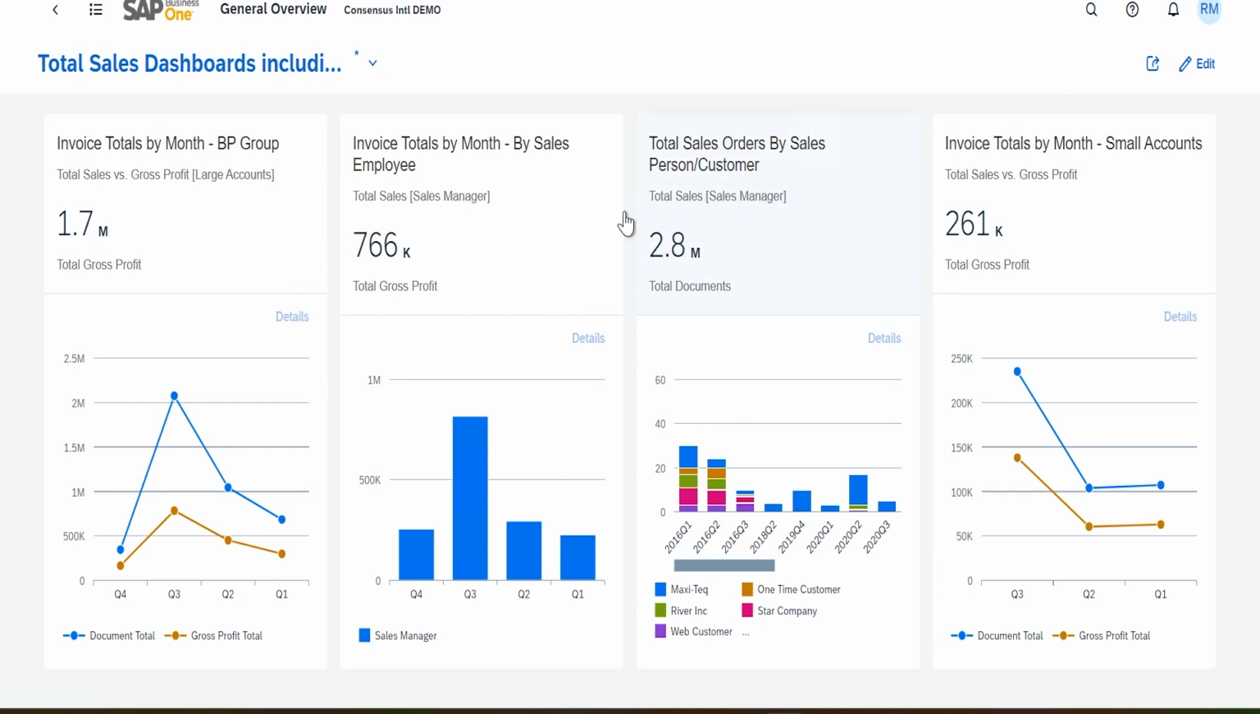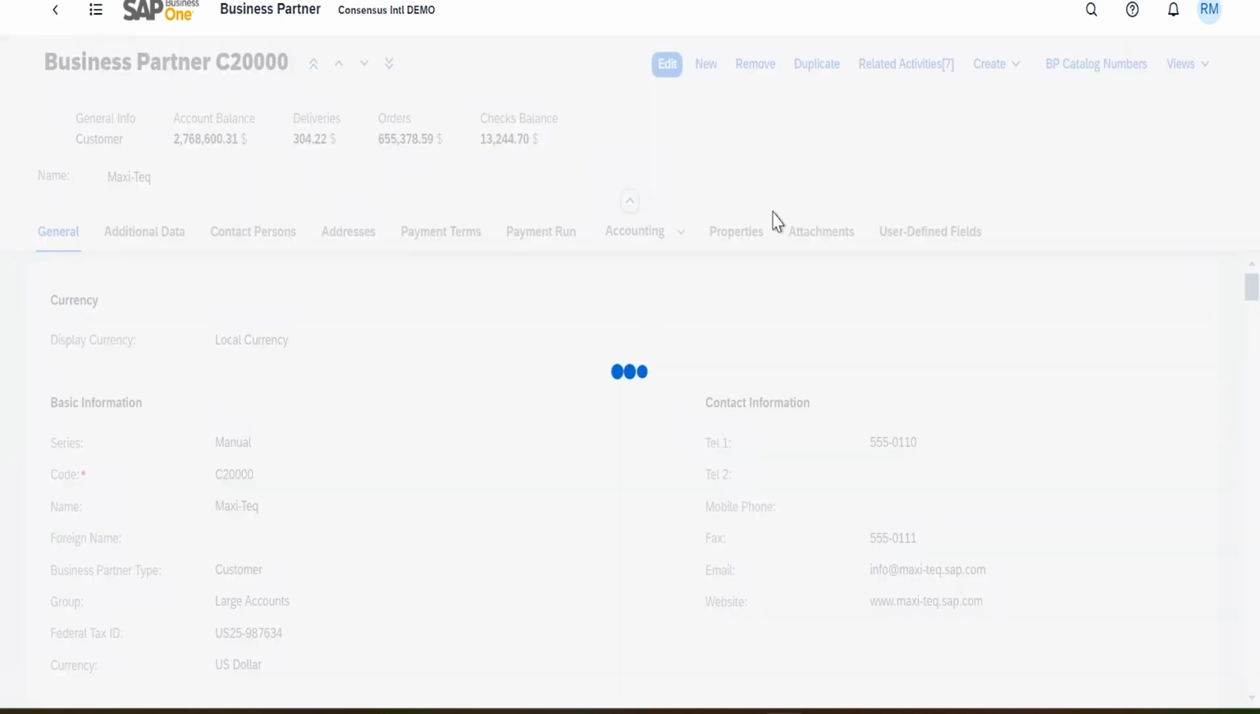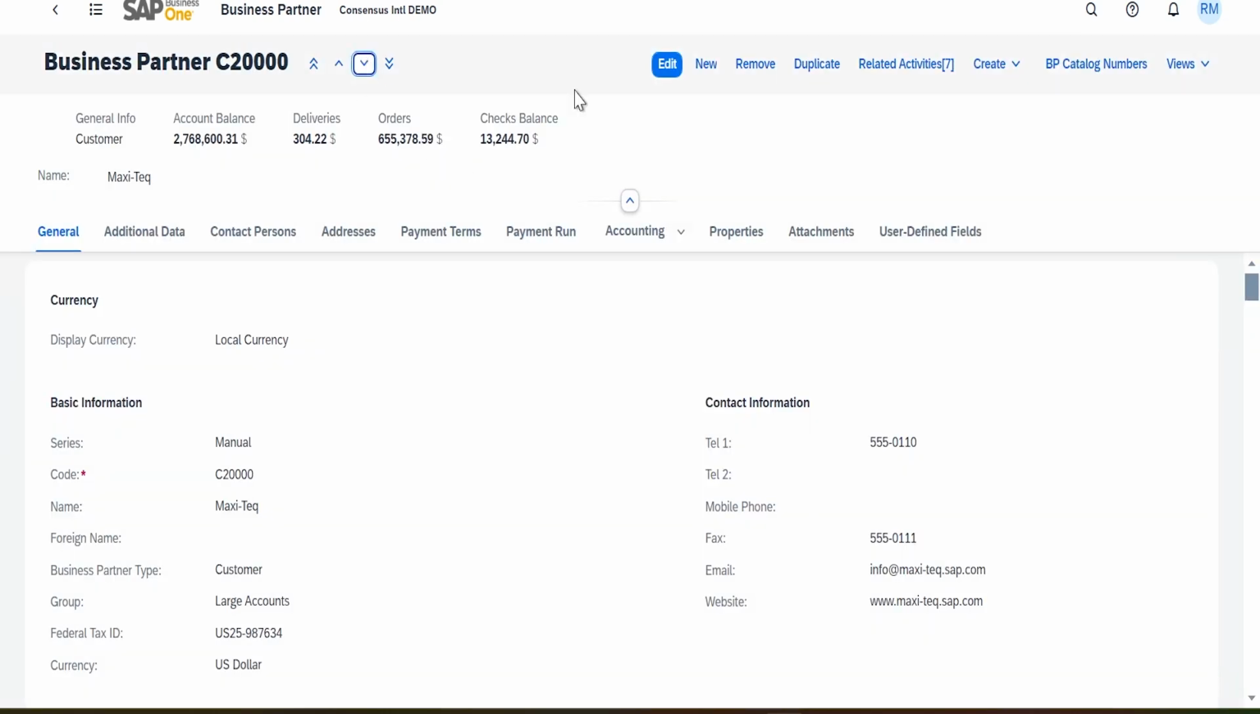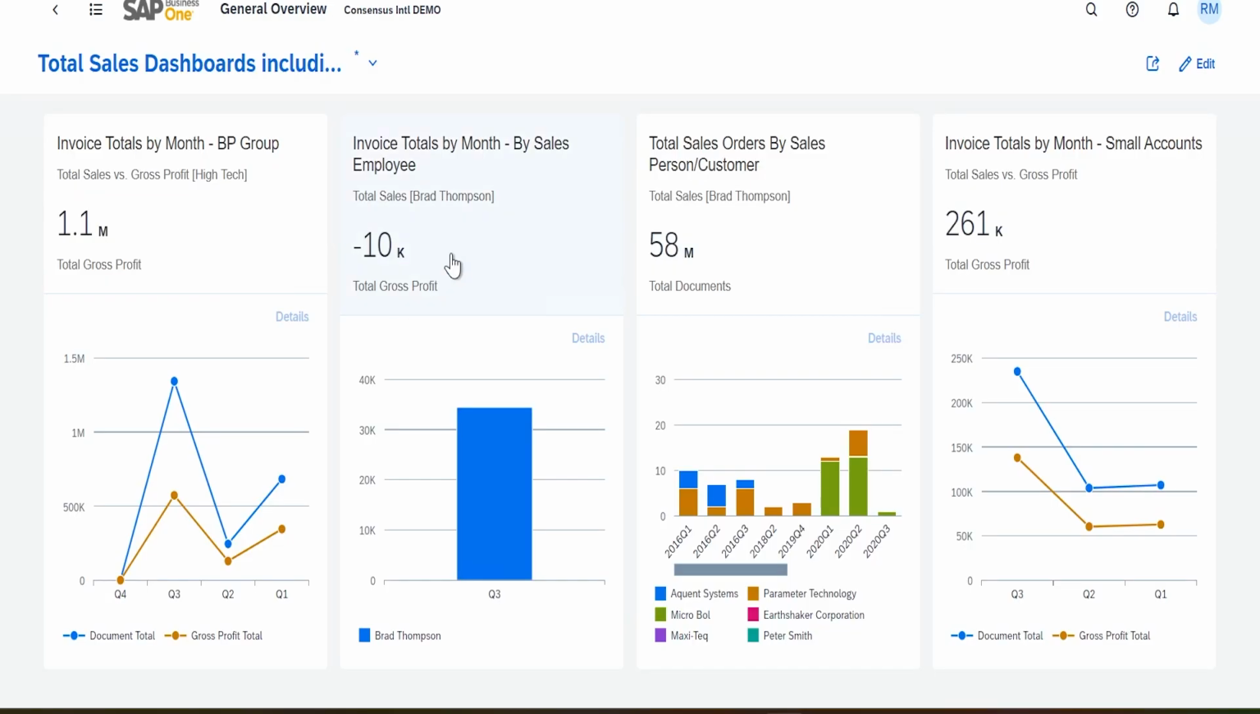Now, we can edit and we can see that if I go back, we can edit from there. But if I go back and I search for another record, and then go back to my view, that will again change all the values. So you can see that the next customer that we have is part of the high tech customer group. So you see the change. In this case, Brad Thompson is the one in charge of selling to this customer, and you see that he only has documents in the Q3. And we see the total sales orders by sales. In this case, we can see more than one customer. And again, the last card is not being filtered.